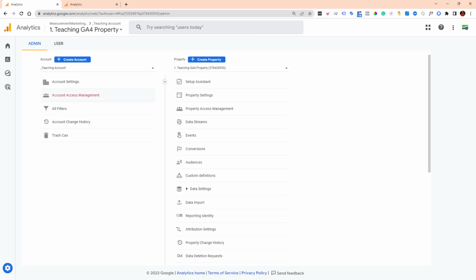Let's go ahead and jump in to creating audiences in Google Analytics 4. We are starting here in our example property, where we have our account and our property. And as you know, with Google Analytics 4, there's nothing else over here. So what we're looking for is this little guy right here.